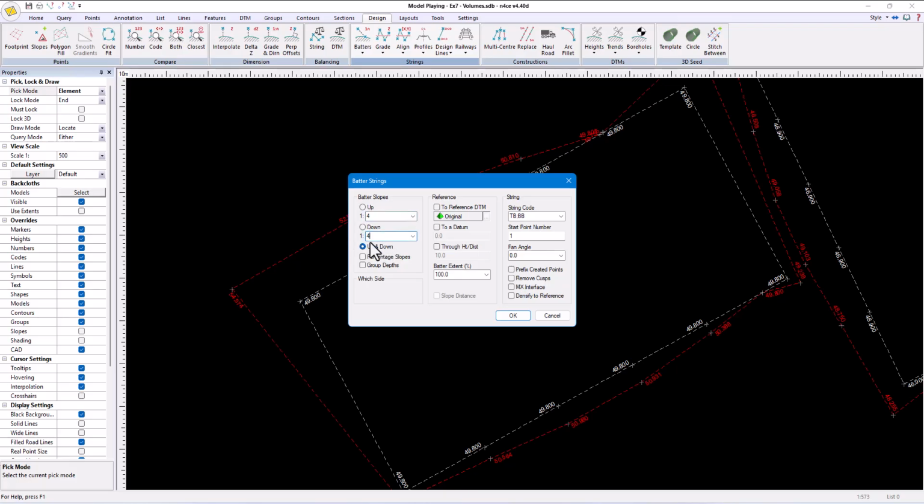As we will probably be both cutting and filling, we need to enable the up and down option, plus set both the up and down slopes to 4. Next, we must define when the batter will stop, otherwise it will go on forever. In this case, we want it to stop once it hits the OGL model. So we enable that mode and set the reference surface to original.